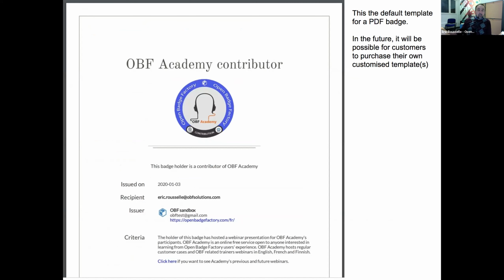It's a PDF, while you have all the metadata of the badge displayed in the PDF, of course. And here you have basically the name, description, criteria, endorsements, evidence, and all this kind of information that you have in a normal PNG badge.